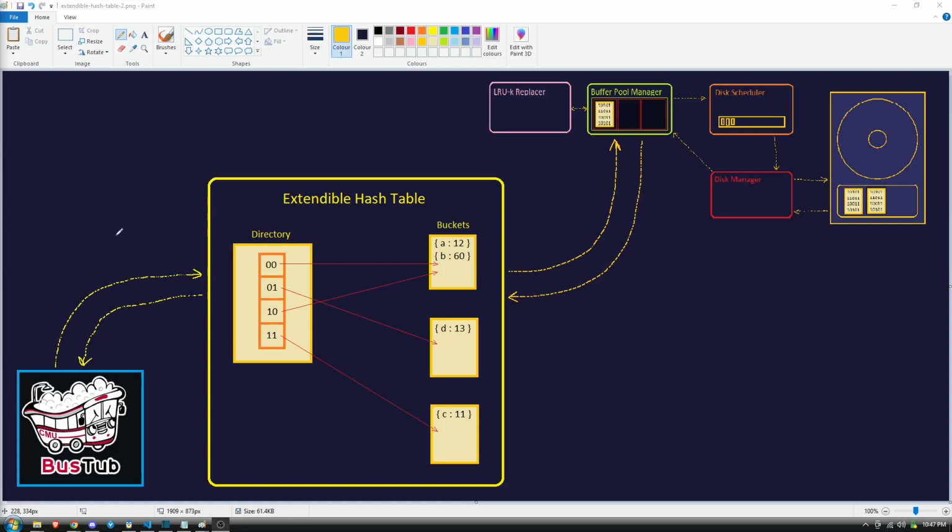Anytime BusTub needs to perform some SQL operation on the data in a database, like a join operation or calling an aggregate function or something like that, it makes use of the hash table for both reading and writing. The hash table maintains a directory, which is a hash index that stores pointers to buckets. Each bucket is where our key value pairs are stored. The cool part is, each of the buckets and the directory can fit into memory pages.